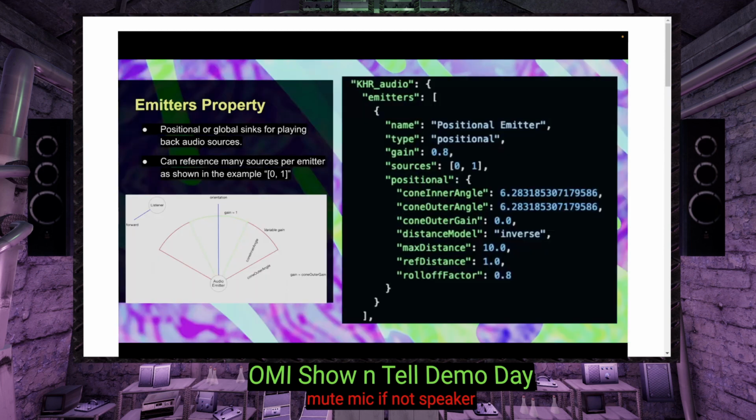So in the emitters, this is the thing where we actually pull together the sources and start making it, I guess, perform in world. It can be either positional or global type. When you set positional, then that means you need to start setting positional properties like cone inner angle, cone outer angle, all of that other stuff. And then, as I said earlier, you can reference many of them. So in this example, the sources are 0 and 1. So the index of 0 and the index of 1 of sources is what gets used inside of this emitter.